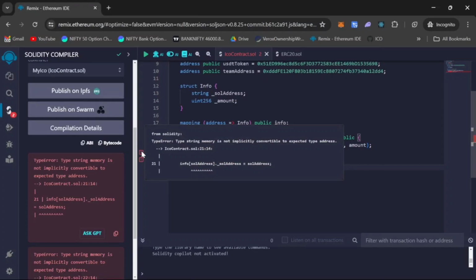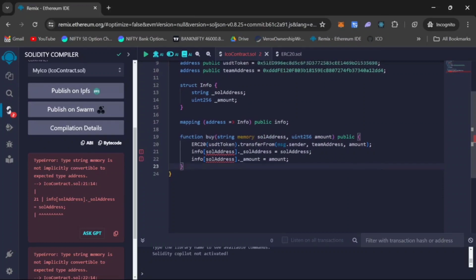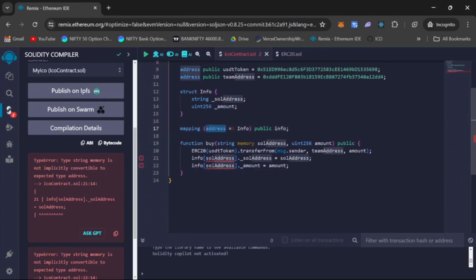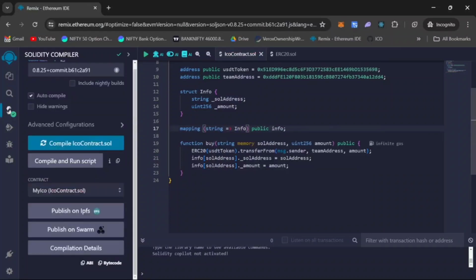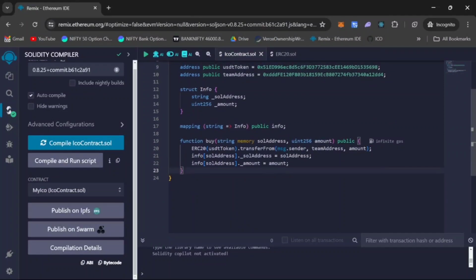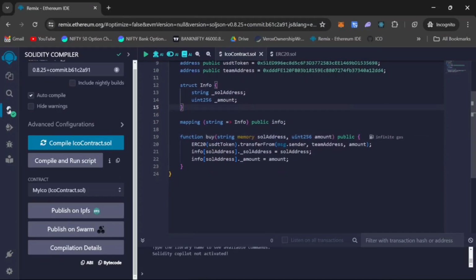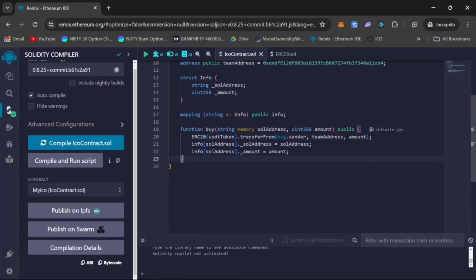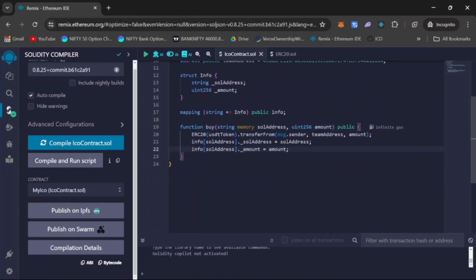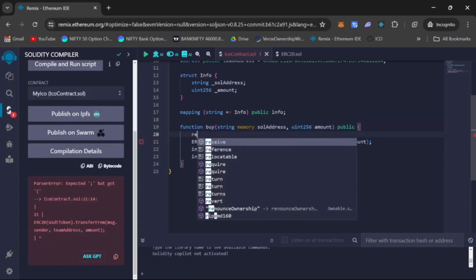Type string memory, it's not text, will type address. Okay, sorry. So it will be string, because the soul address will be in string, not an Ethereum address. So that's why. So we can now save the address and the amount, and also we can transfer the ERC20 token. So we can give a requirement here.